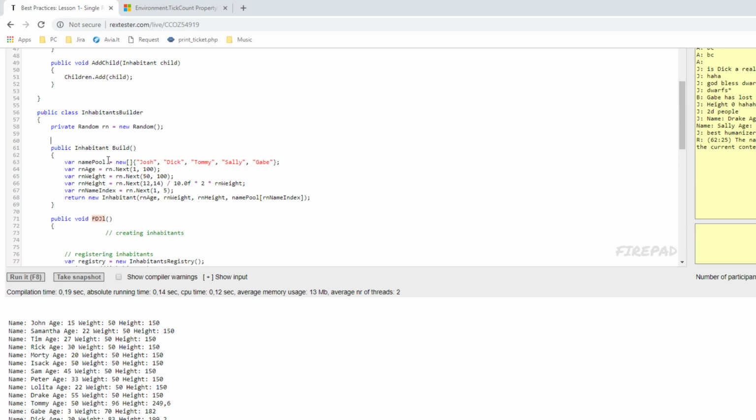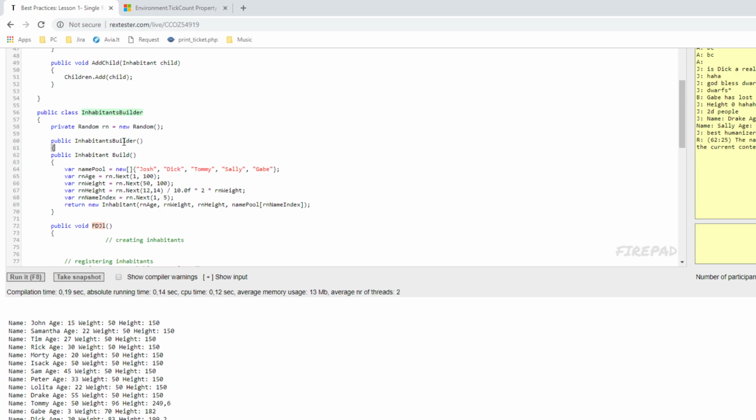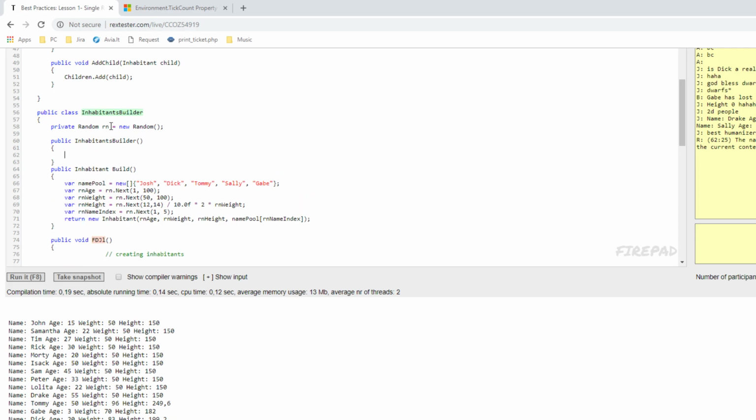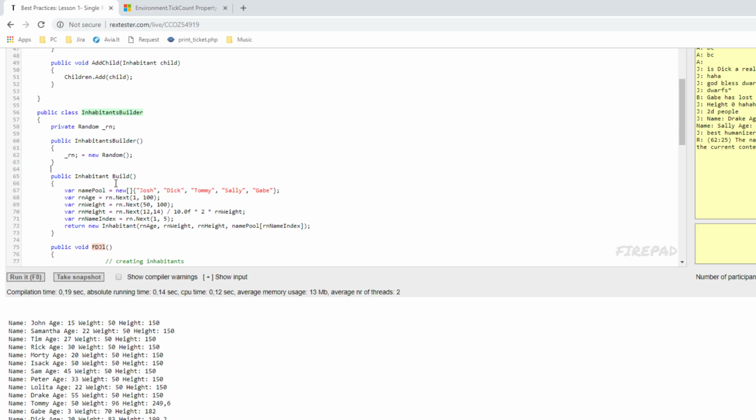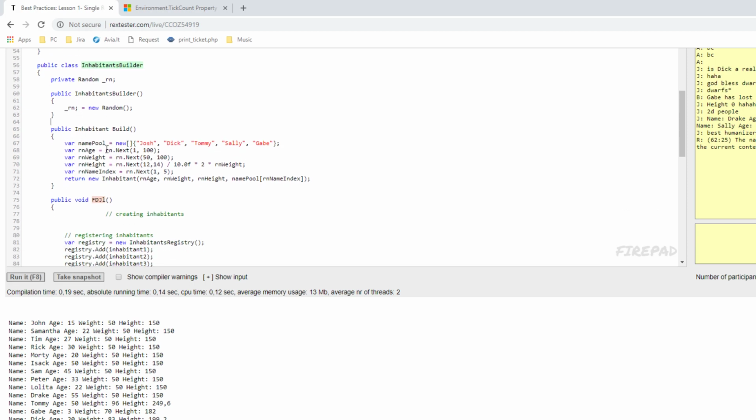Also, I forgot, we need a constructor. So public, this goes here, random underscore rn. So rn goes here, and we don't need that there. So we split it nicely.